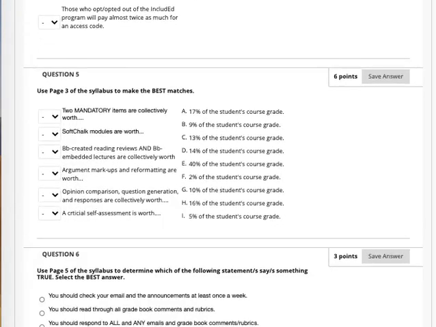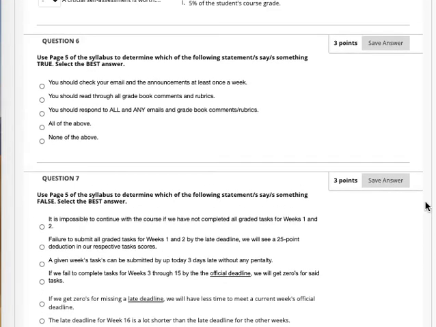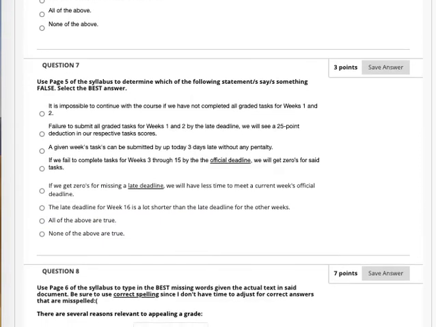All right, so as you continue, you will see that I have given you page numbers to go through. Make sure that when you're dealing with something that could be multiple choice, you're paying attention to the wording. So for example, question 7 says determine which of the following statements say or says something false. So you're looking for something that does not represent the reality of this course as stated on page 5.